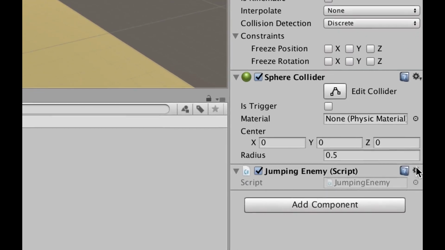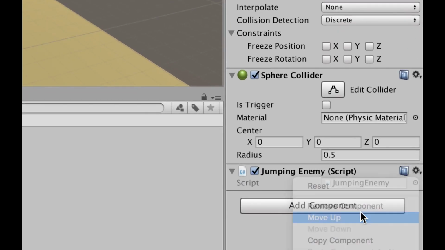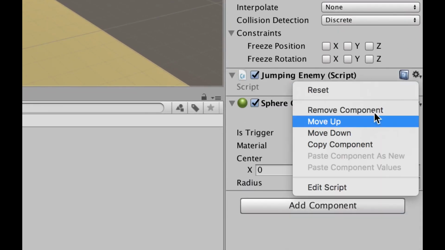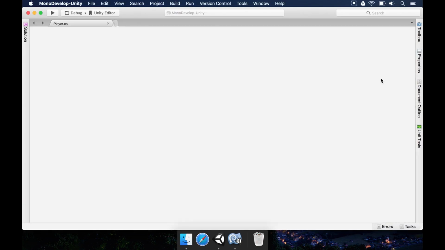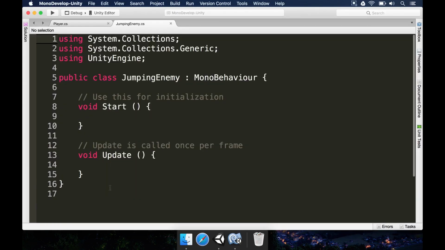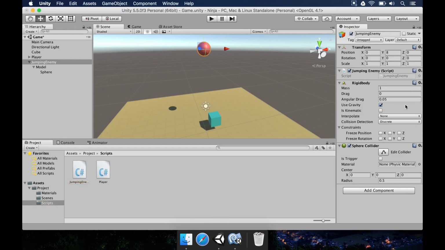Okay, let's also move it up so it's going to be a little bit more organized. So I click on the cog, move up, and the jumping enemy is going to be here. Okay, so how do we tell if this jumping enemy just touched anything, it collided with anything? You need to pay close attention to this.